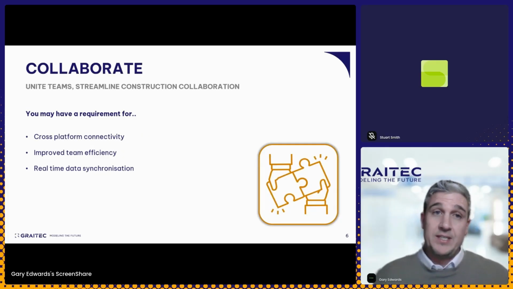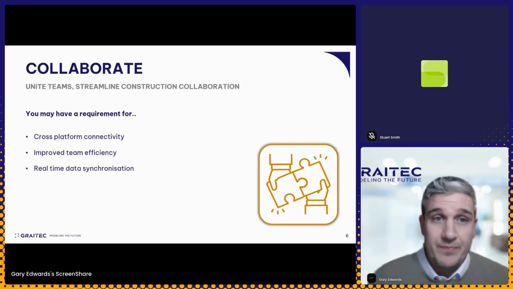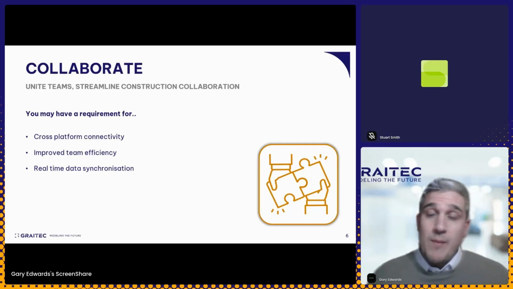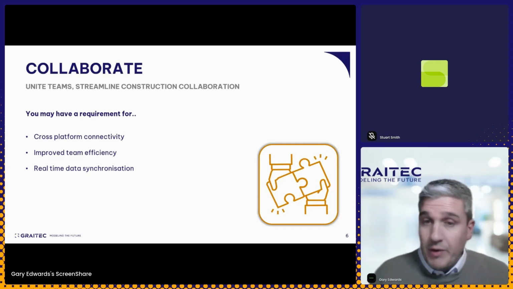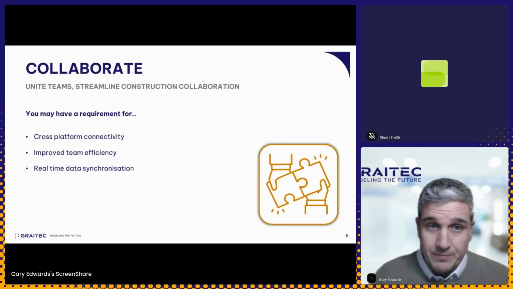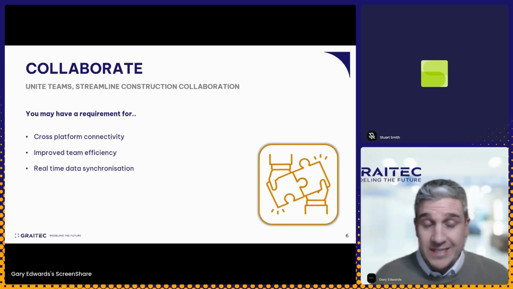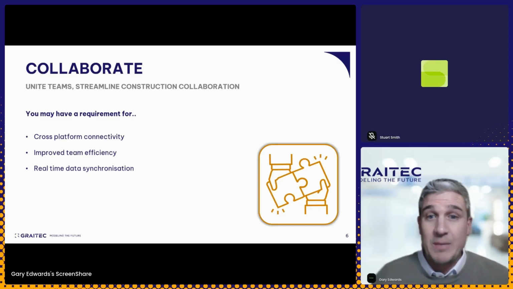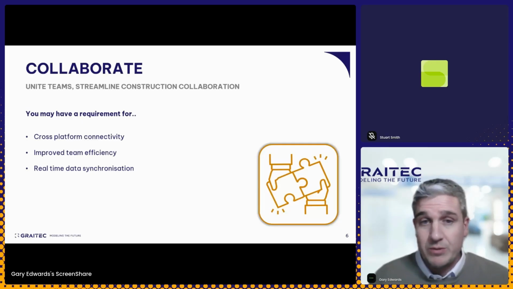The next case is all around collaboration. Now, you may have a requirement to improve not only internal collaboration, but external collaboration across key stakeholders and across key platforms used. This helps to improve efficiency. But more importantly, when we're sharing this information with people within our organization or outside, it's important that they're getting access to the latest version of that information.